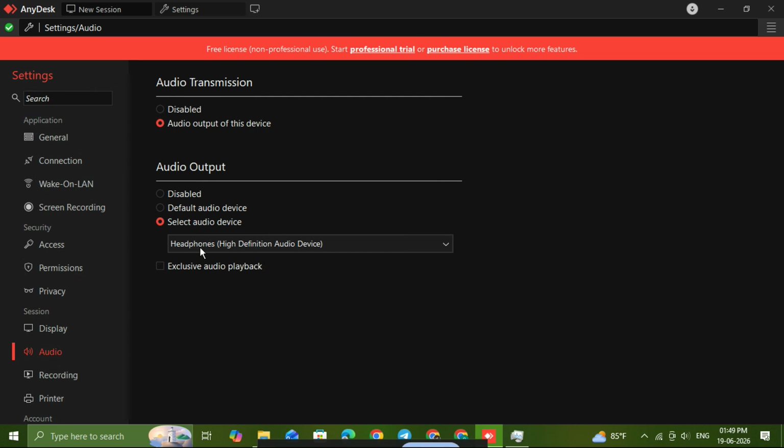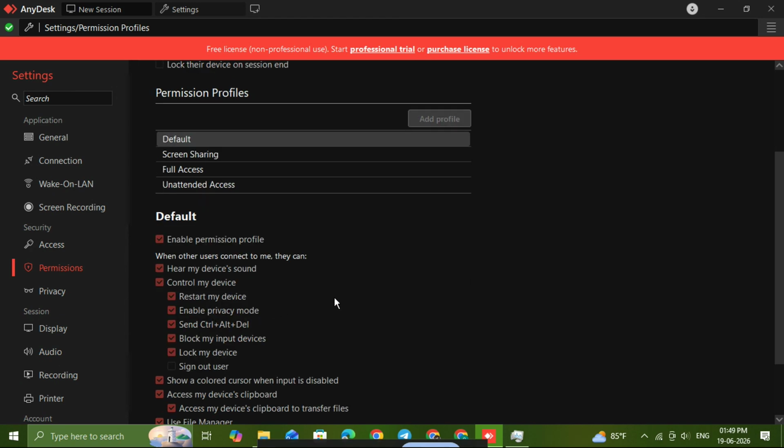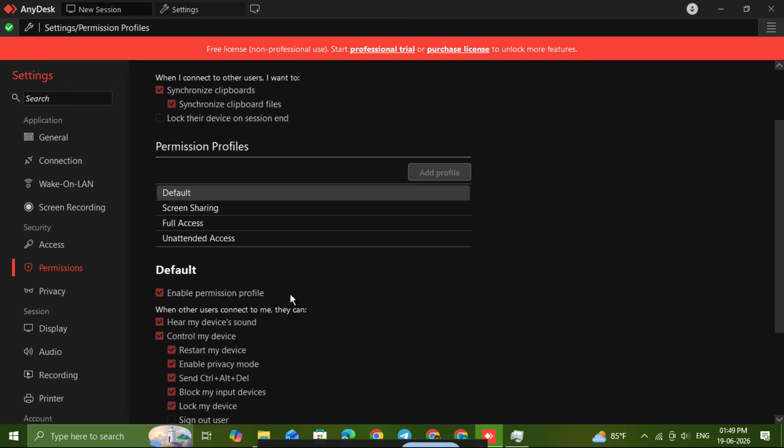If the settings look fine and you still cannot hear audio, the next thing to check is your session permissions and security settings on the remote computer. Sometimes when a user manually accepts the connection, audio can be blocked by the current access profile. On the remote computer, open Settings, then go to the security section. Look for the permissions for remote users and make sure the option that allows hearing my device's sound is checked. If this permission is turned off, AnyDesk may connect successfully, but the audio will still not pass through.